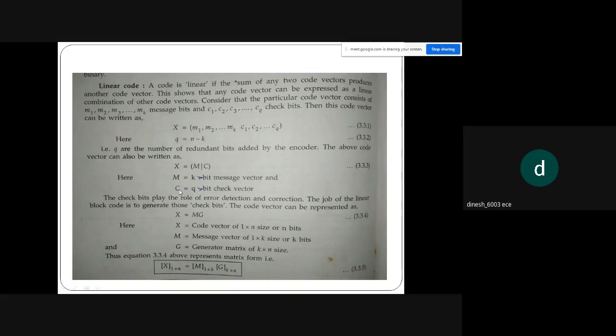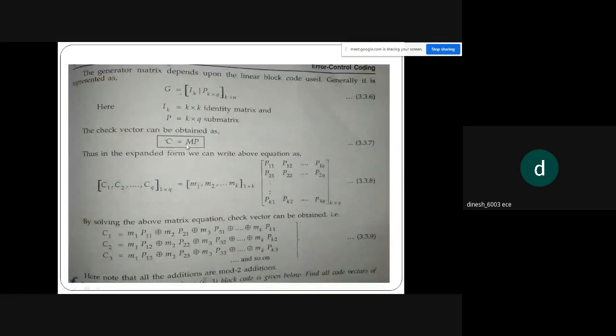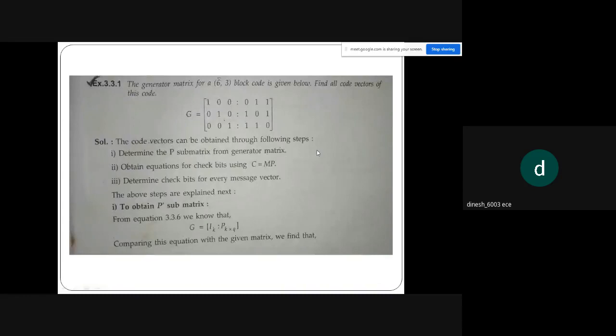How do you find the check bits? C can be found by generating the check bits. So how do you find C? C is equal to MP. How do you find P? P is from the given submatrix of G. So this is how to find it. Now let us see. Determine the P submatrix from the generator matrix. So this is your P. Obtain equations for the check matrix using C is equal to MP. Determine check bits for every message vector. We will get the code vectors.